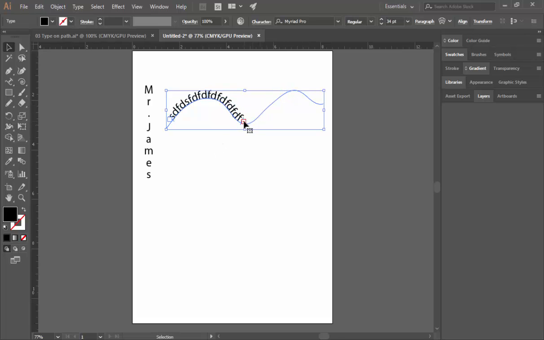So if you see this little red plus, that means you're cutting off some of your text, and you need to stretch that out. See how the little red plus is gone? Because all my text is showing.